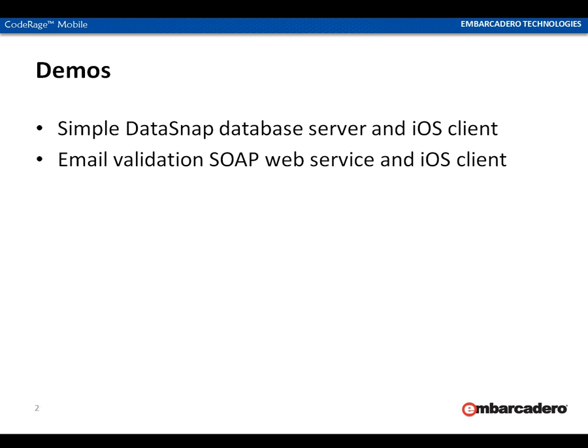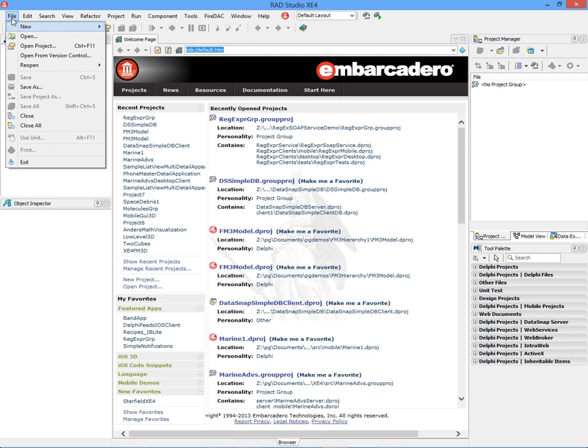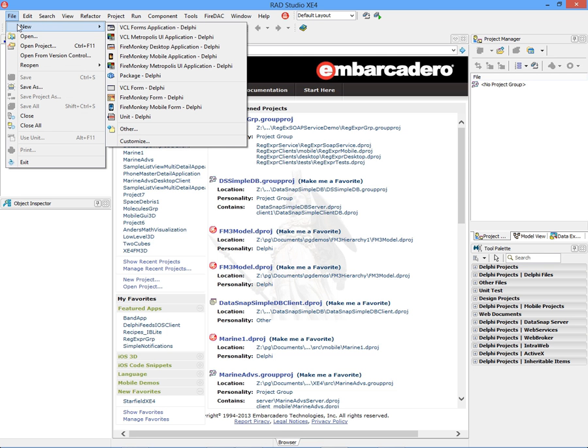In the second demo, I'm going to focus on standard SOAP XML web services. So I'm going to create a SOAP web service in Delphi. The functionality of this service will be email validation, and I'm going to create a simple iOS client that will communicate with this SOAP XML web service using WSDL importer generated code. Okay, so in the first demo I'm going to create two projects. First I'm going to create a DataSnap server project that will just expose data from the underlying Interbase database. Okay. Let's go.